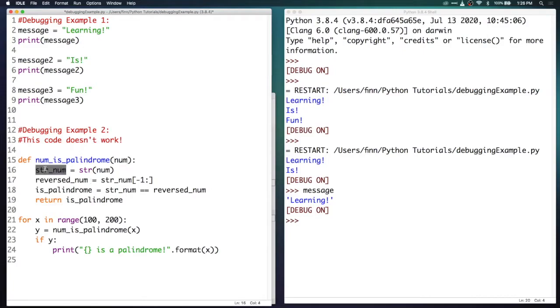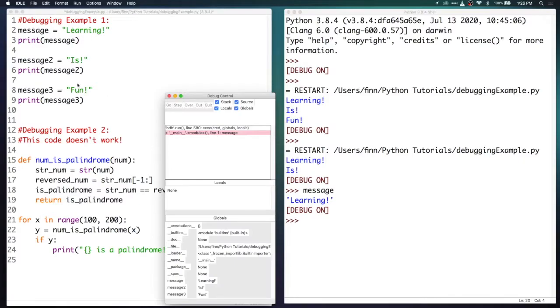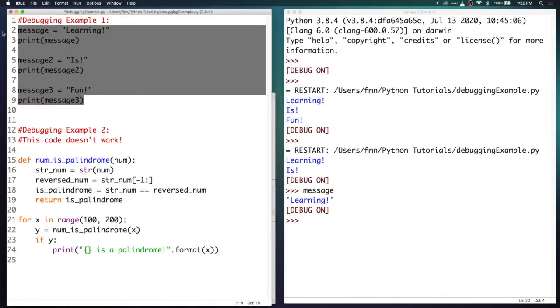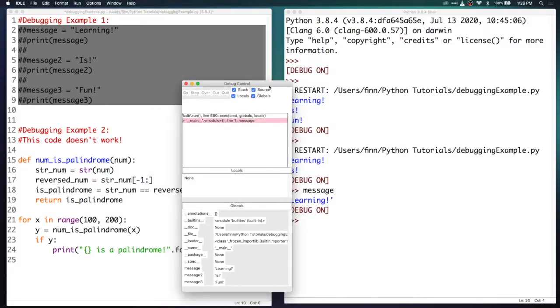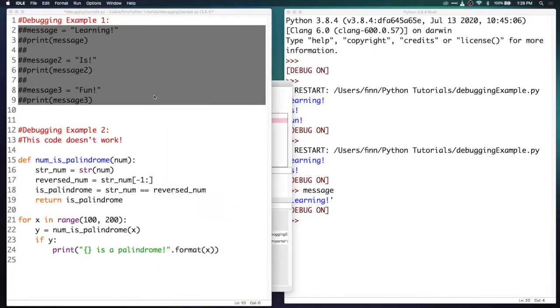And so the first thing I do is I convert this number to a string, and then I reverse that string. And then I check if the string number is equal to the reversed string number. And if it is, then it is a palindrome, and then I return that value. So again, I can run this, and let's comment out this code as well.